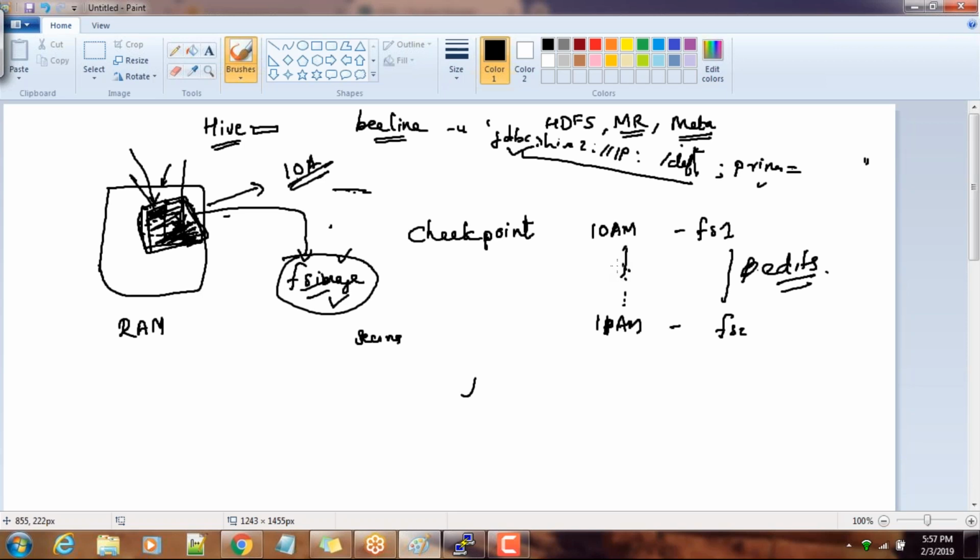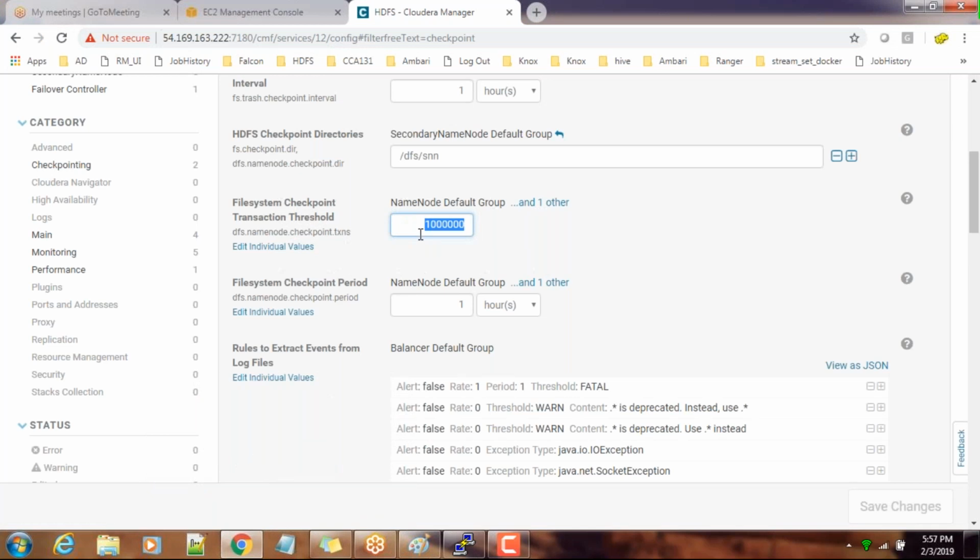Okay. So in parallel, for every 1 hour, moving the transactions from RAM to FS image is one process, and for each and every transaction, updating the edits is another process. Am I right? Yes. Now, can I say something? I think there are two thresholds. It's not only 1 hour. Either it reaches the limit of the number of transactions, or it touches the number of minutes or whatever you define as the threshold.